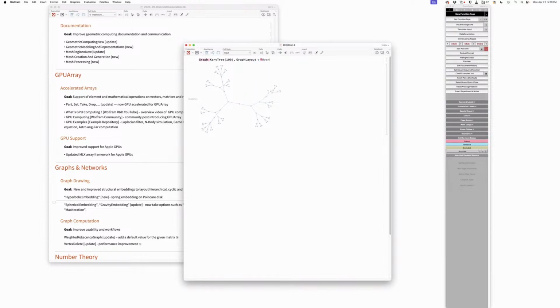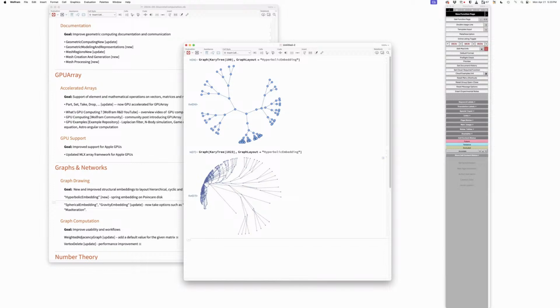So I just say hyperbolic embedding. Yes. And is that the same issue? If I go to something like 1023, boy, it's taking its time. What's it doing? Right. So that's the thing, we are using the slow version of the spring embedding.